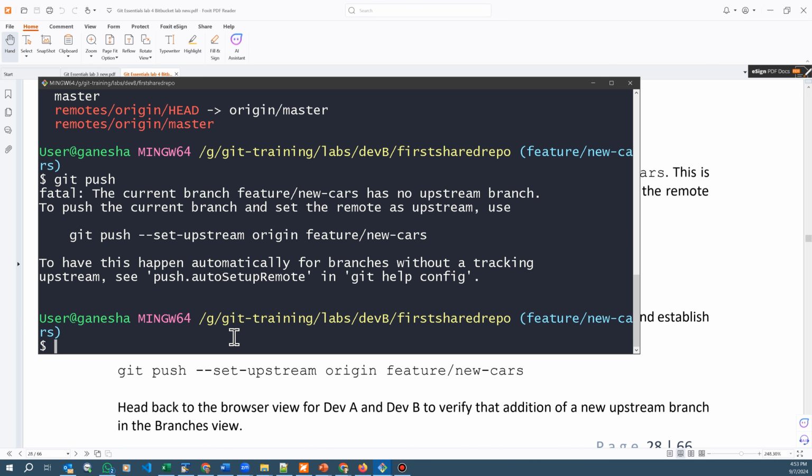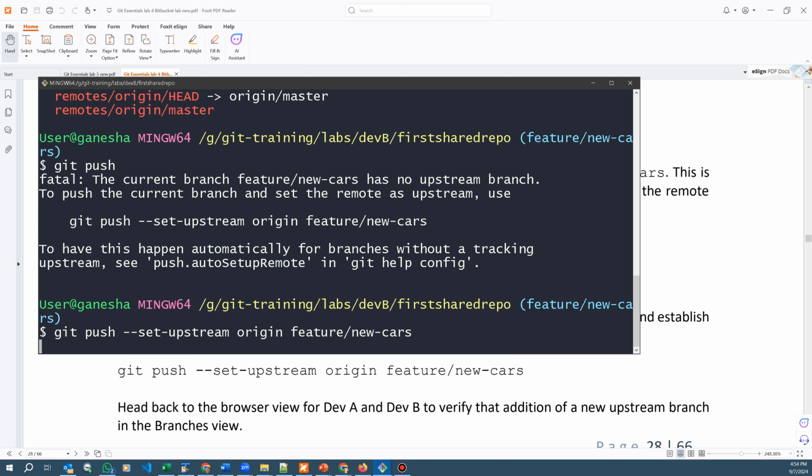This will push your new local branch up to the remote repository, and at the same time create a remote tracking branch for it. So we type git push --set-upstream origin feature/new-cars, exactly as what git has suggested to us. So we press enter.